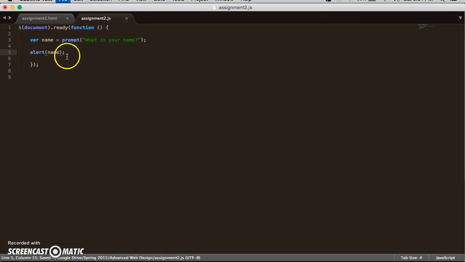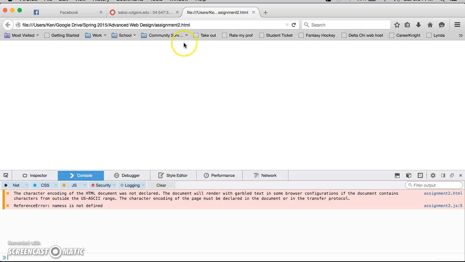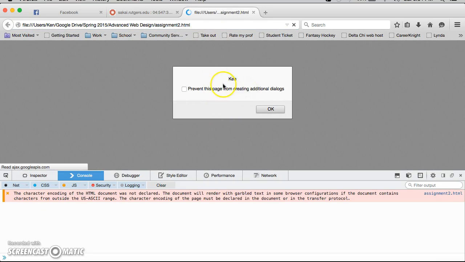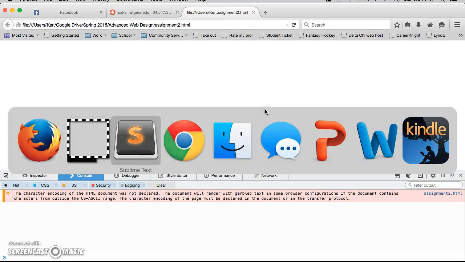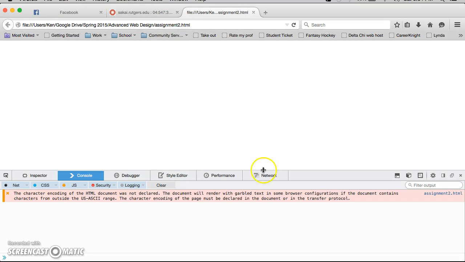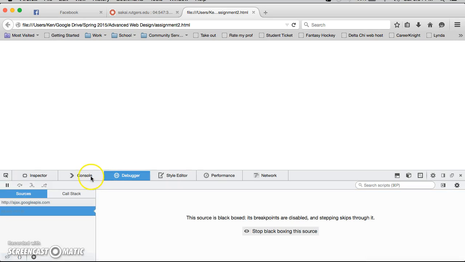What's supposed to happen is give this a save, go back over to this. What is your name? Ken. Ken. That's really the only thing that's supposed to happen. So that's how to detect an error in JavaScript, and now I will show you how to insert a breakpoint into your JavaScript code.